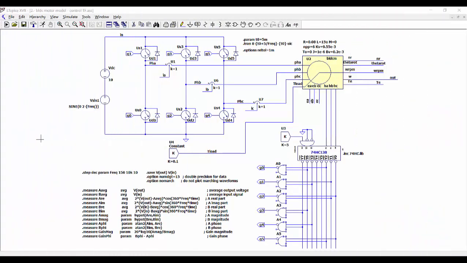This is the circuit to obtain the control transfer function of our system. Here we inject a signal, superposed with the DC voltage, at the input of our converter, and the output is going to be the angular speed of the motor in radians per second. Then we are going to do several simulations at different frequencies of the injected perturbation, from 150 Hz up to 10 kHz, with 10 points per decade.